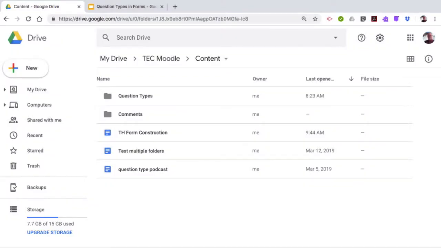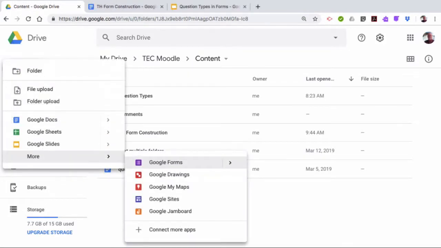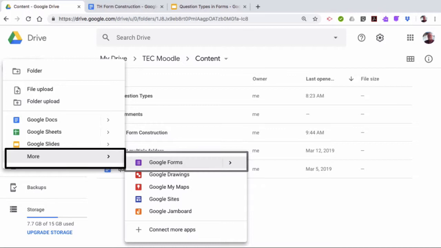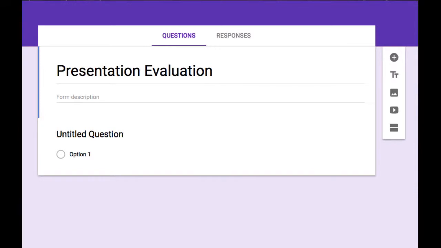So here I am in my user interface for Drive. I click on New, and that's going to pop up one menu, and then I select More, and that'll pop up another menu, and there's Google Forms. I just click on Google Forms and open up one. And I have a new one here, and I've titled it the Presentation Evaluation.